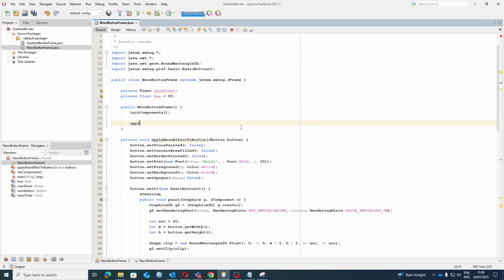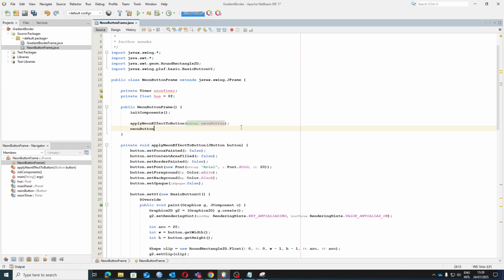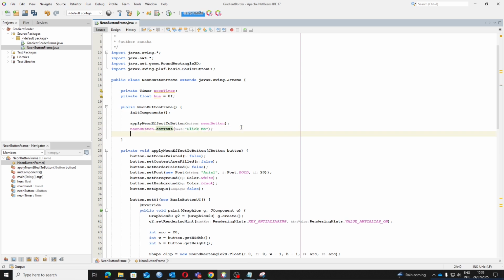This is where the neon magic begins. Here's where we add our custom style to the button. This method disables default styling and applies our glowing neon border using a custom UI.